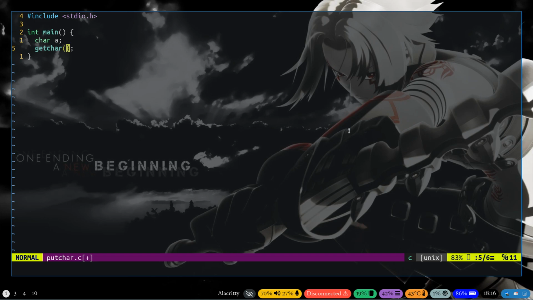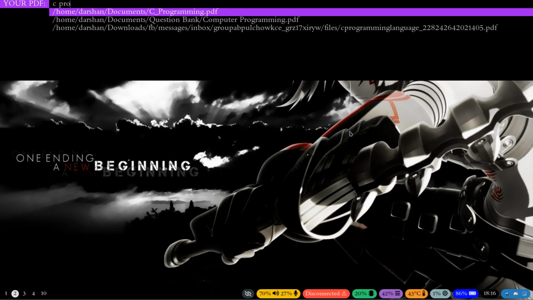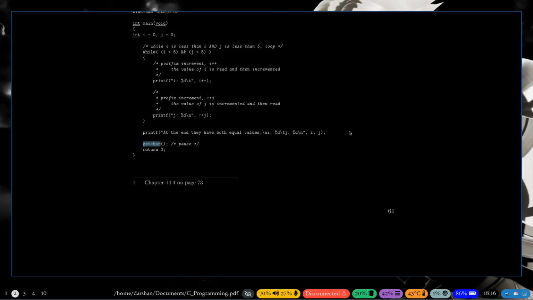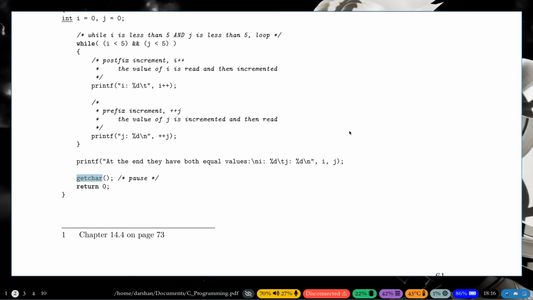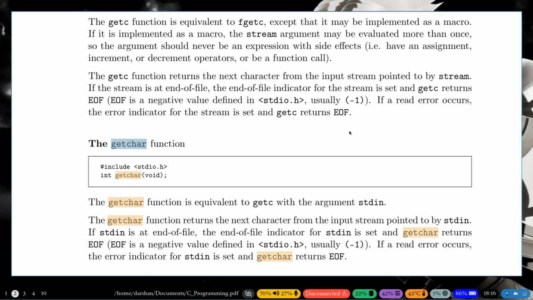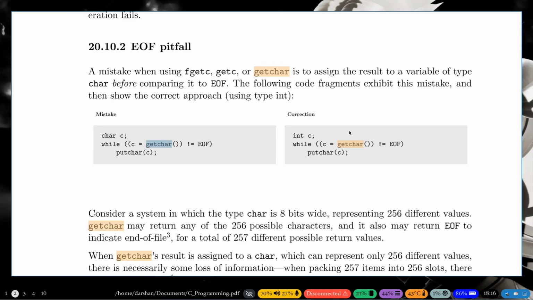Are there any C programming books on my computer? I don't know. C programming. Yeah, C programming. Get char. Alright, so getchar, nothing, it just pauses. Void int getchar, void getchar. C is equal to getchar.